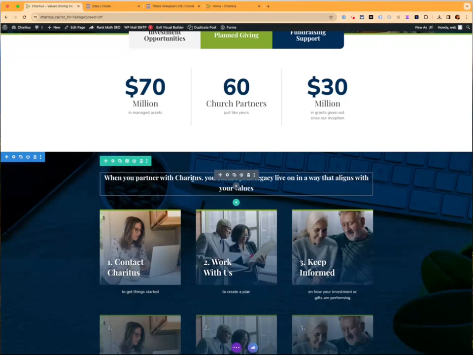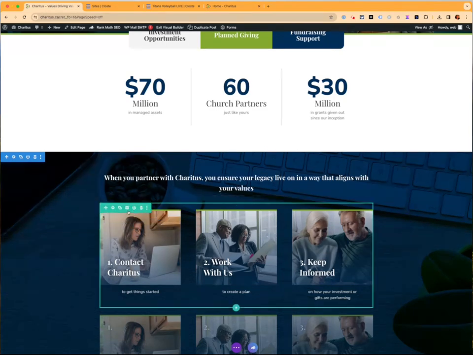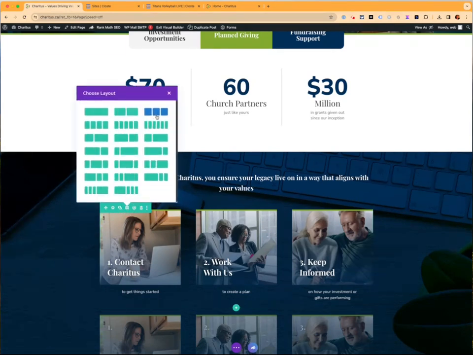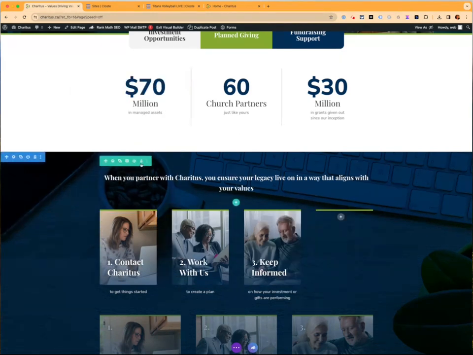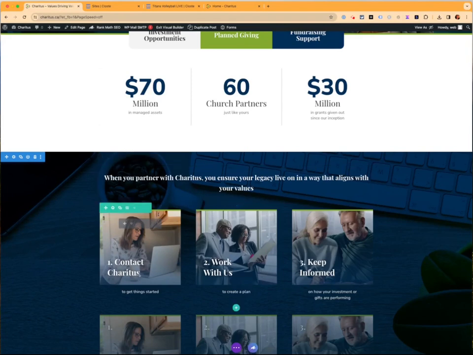So I can guess just below it, there's probably another row that has 3 columns where it says contact Charitus, work with us. So if I click, I see this row. And if I click on this little button here, change column structure, I can see it has 3 columns. If I change it to 4, you can see how it gives you that 4th column. I'm going to delete that, undo it.